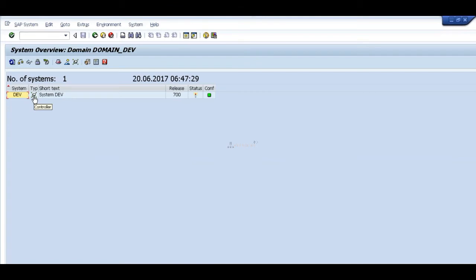See, what is the symbol? Controller. Controller means domain controller, meaning this DEV system is the domain controller system. Got it? And this system has active status, and the configuration is up to date. Now what I need to do is follow the second step. What is the second step?